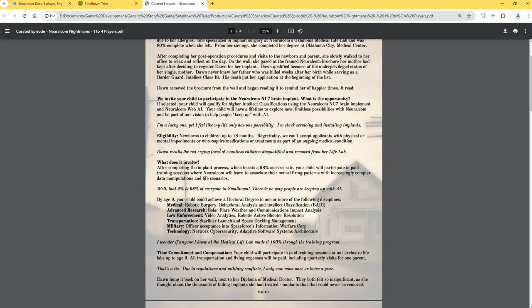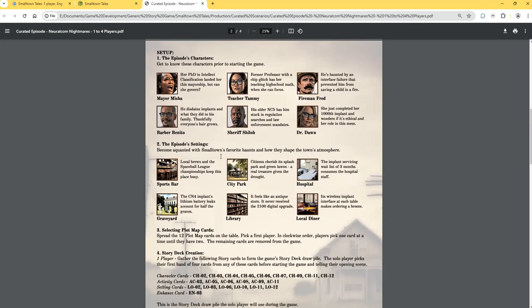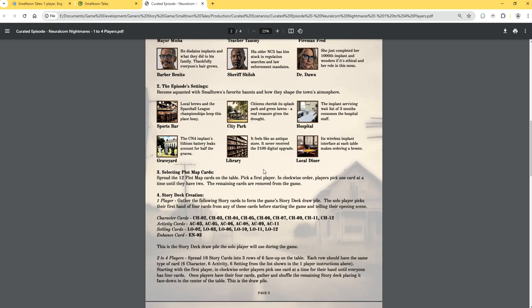So you can download that, read this, and then before you start the game, you get to know the characters. You get to pick any characters that you want to play in the game, particularly if you're doing solo. I'm going to go ahead and pick Dr. Dawn, and I'm going to pick probably an ally of hers. I'll say the mayor, Misha, who has her PhD in intellect classifications. Now, people have classifications that are required for them to do certain jobs. We'll see how the game goes because it has this impromptu effect as you draw cards, and I have not stacked the deck in any way for this podcast slash video.